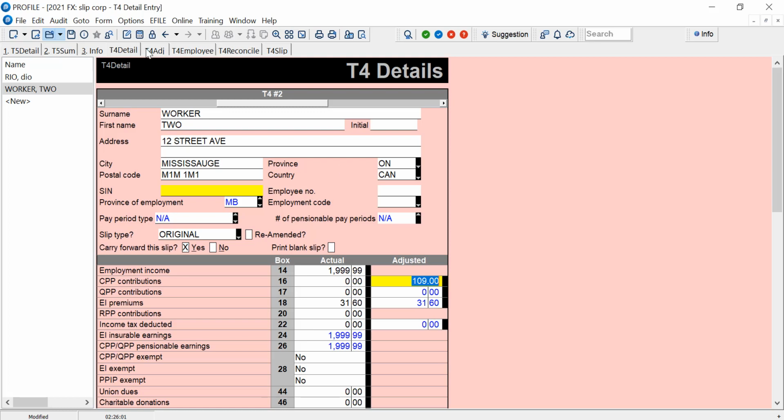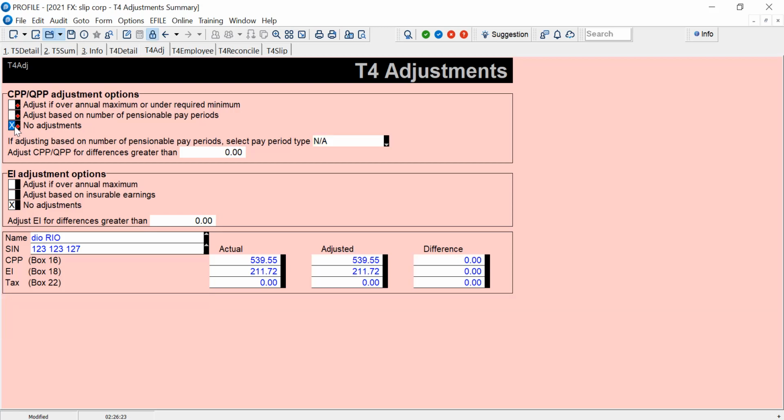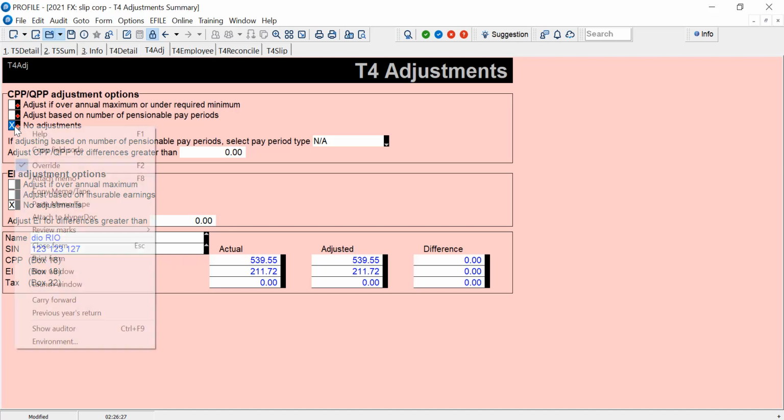So some people have this warning message and they don't want it. So what I can show you is another screen in ProFile. There's the T4 adjustment. And what I can see here is that I have it set for CPP to adjust based on the number of pensionable periods. If I don't want adjustments, I can just click no. I can see now that that's an override.